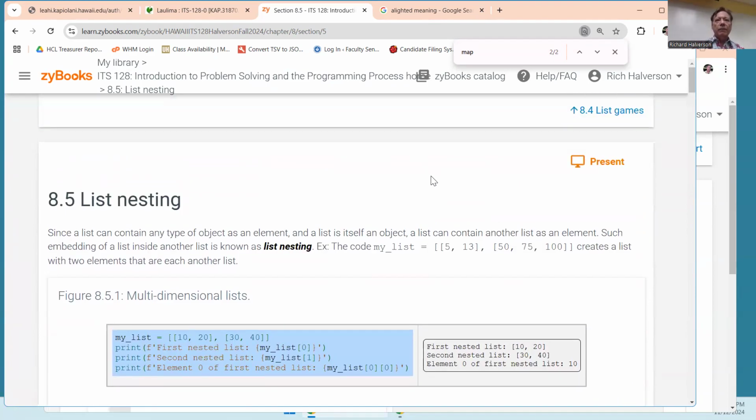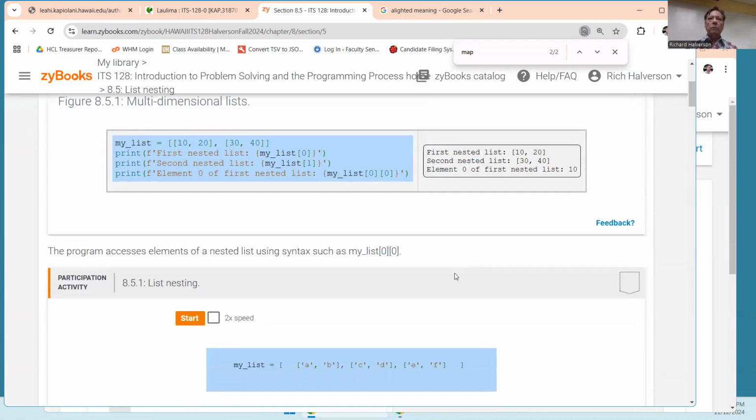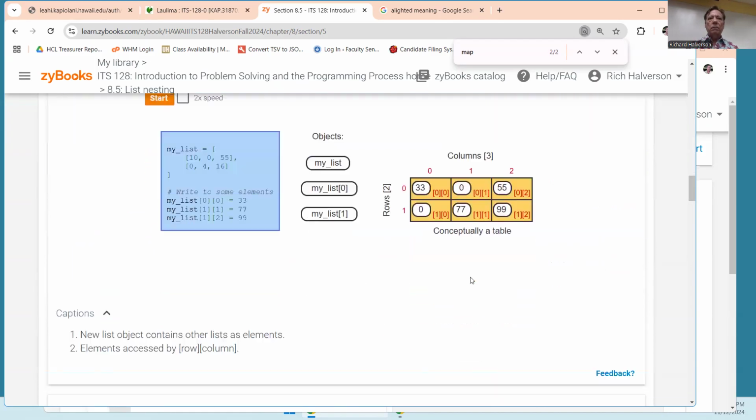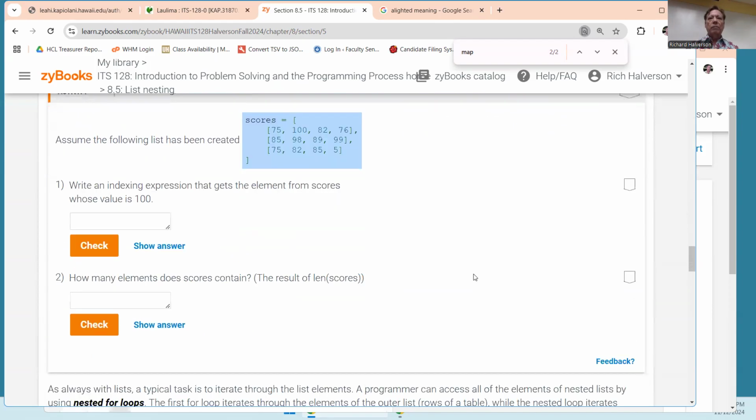Since a list can contain any type of object as an element, it can also contain a list. So you can have a list of lists. And here we have a single list. This list has two elements, and they're both lists. The first element is a list that also has two elements, and the second element is a list that has three elements. So that's list nesting. It's like you'd think.